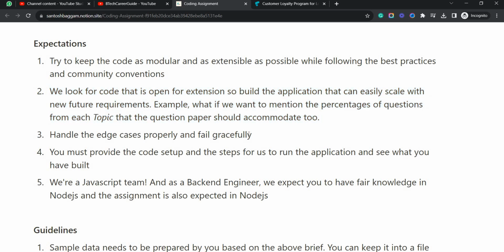Next one, handle the edge cases properly and fail gracefully. There will be certain types of edge cases you will encounter when you are designing an application. Those edge cases have to be handled, and you must provide the code setup and steps for us to run the application and see what you have built. So when you push that code to GitHub or any other cloud storage, you need to write a few steps for the other participant or authority person, letting them know how to run the application to see the output.